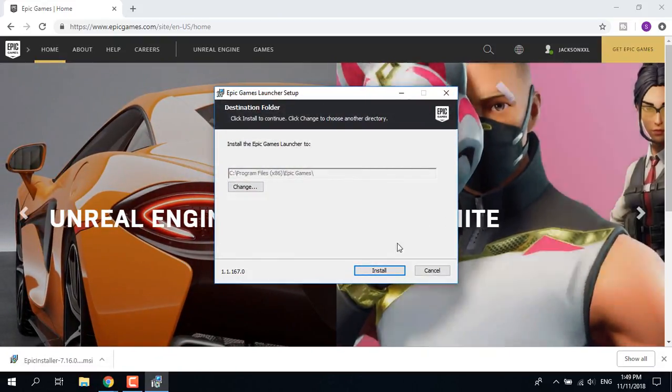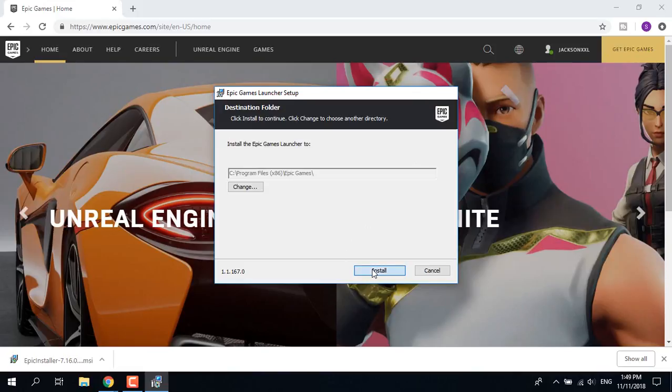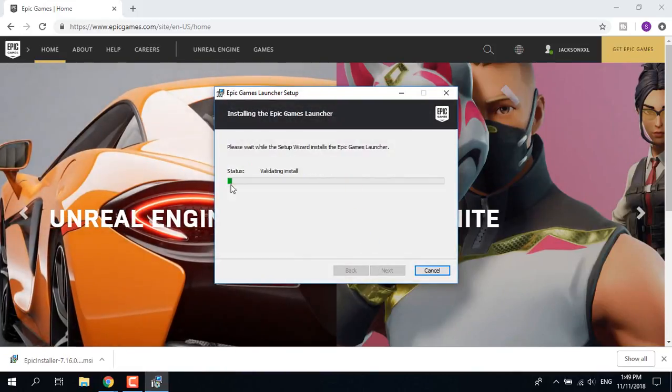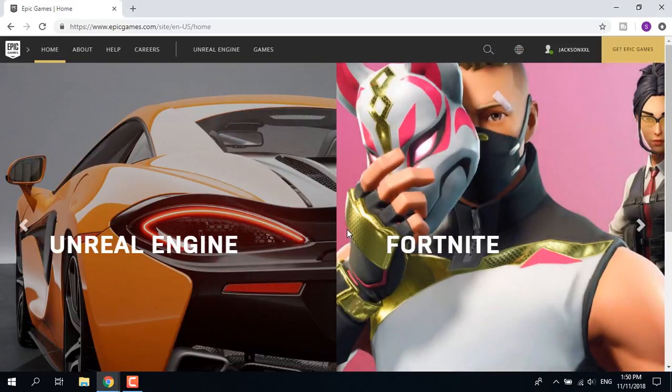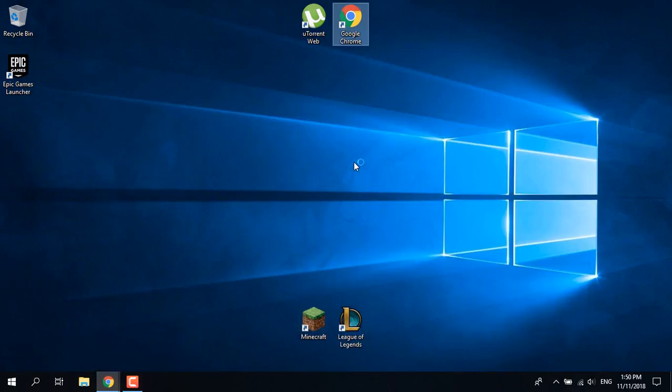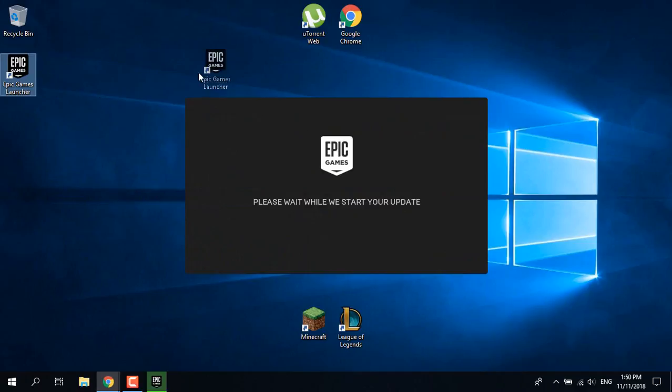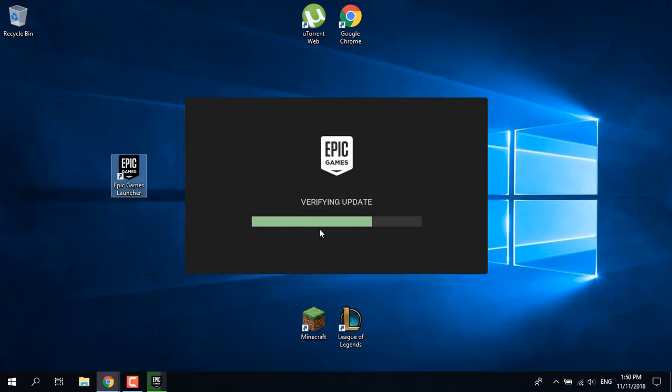Okay, so there it is. Now what you want to do is click on install, wait for it to finish, and that's it. Okay, so there it is, Epic Games Launcher. It's verifying the update and it should now open.